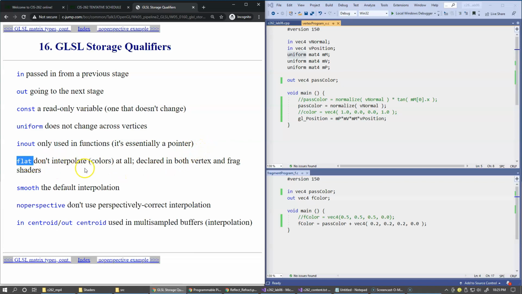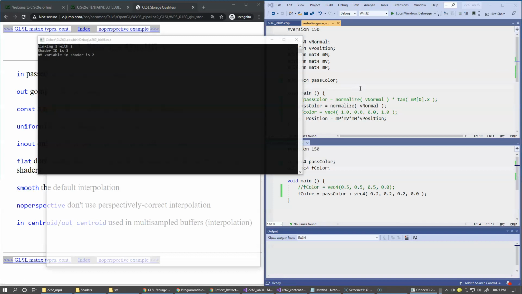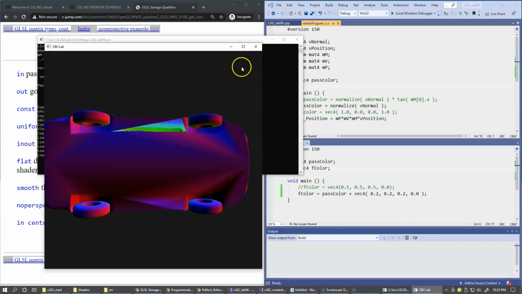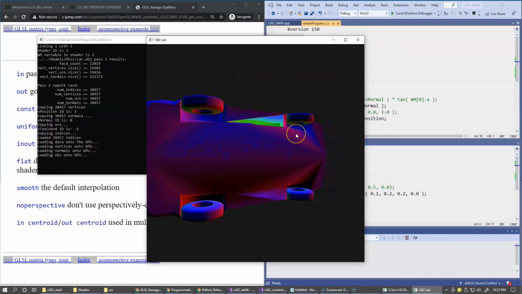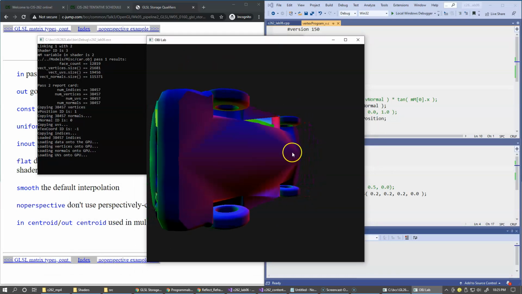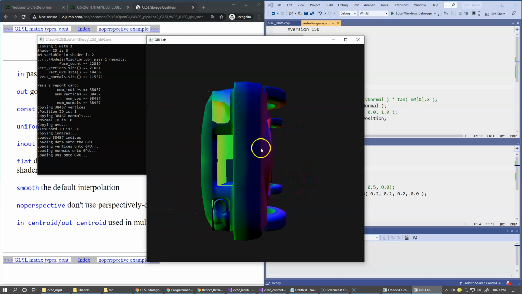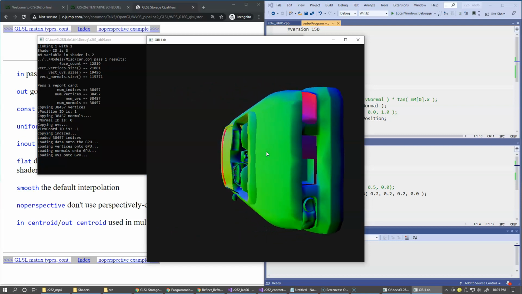The flat qualifier does not interpolate colors at all, so it's declared in both vertex and fragment shaders. To demonstrate, I brought back our car model to load in this latest laboratory project, and I'm just going to run it. I kept the initial rotation to flip the car on its side. This is like minus 90 degrees that we used with the desk lamp.